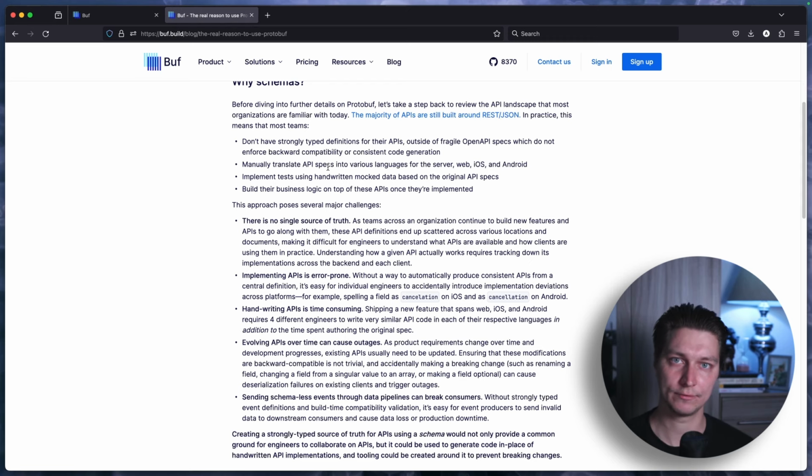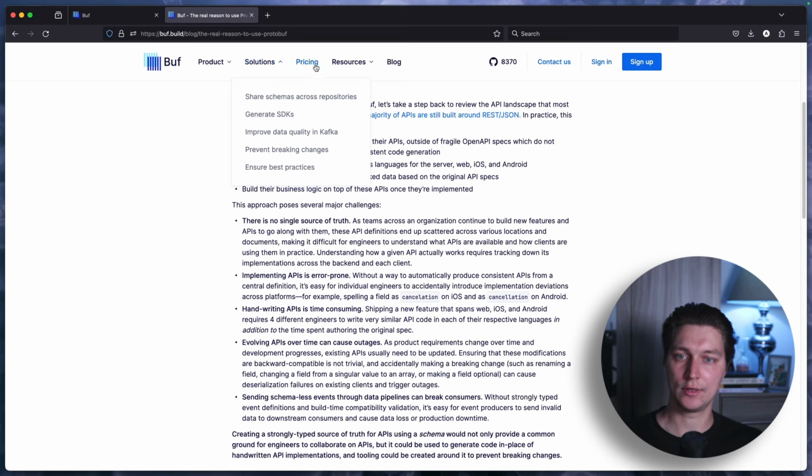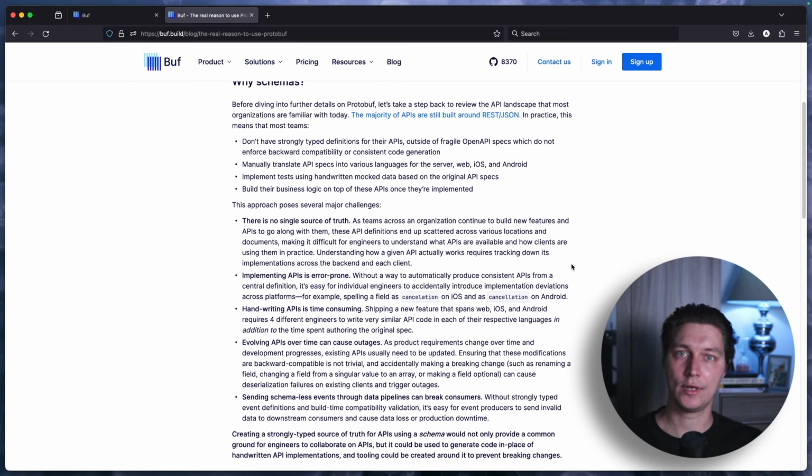the proto files. But even if you don't use the schema registry that they provide, you can still do that as part of CI/CD steps, because the Buf CLI tool basically generates code for you, and you just need to package that.